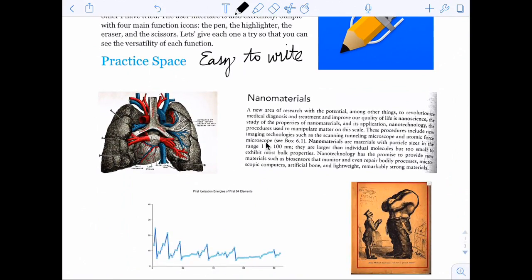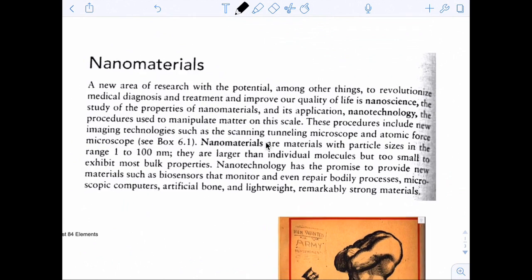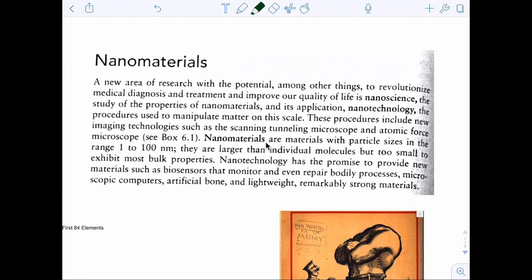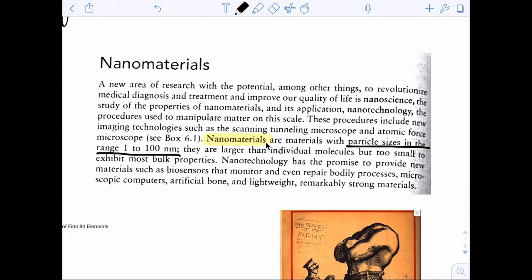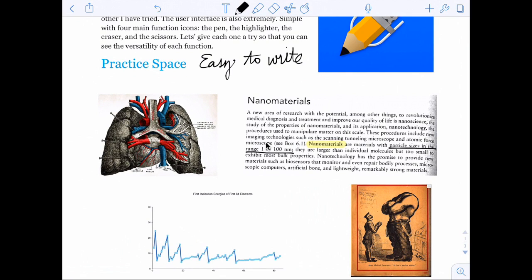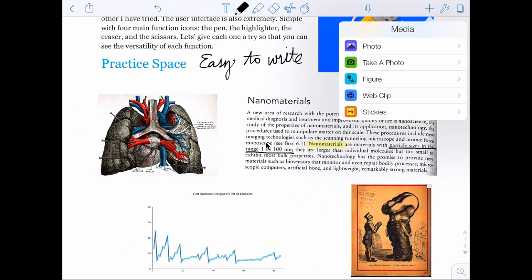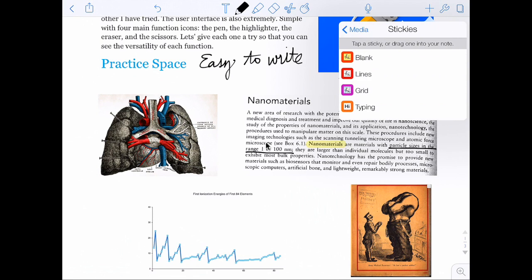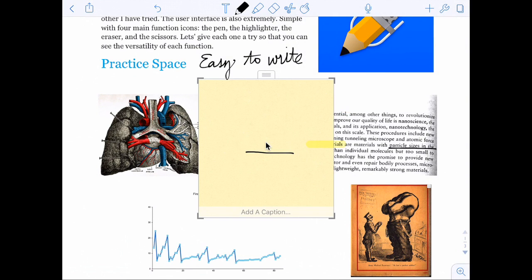In addition to writing handwritten notes, Notability also gives you the option to highlight, which is very useful for annotating different sections of text. Please note here I've highlighted the vocabulary word nanoparticles, and to let my students know what that means, I underline that particular definition.